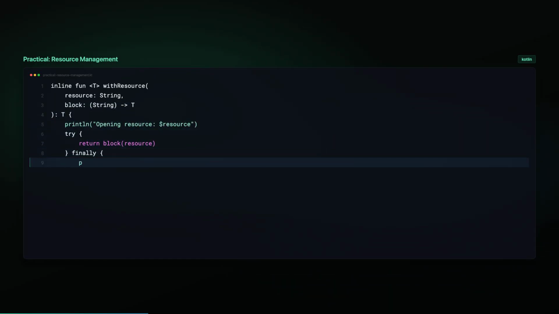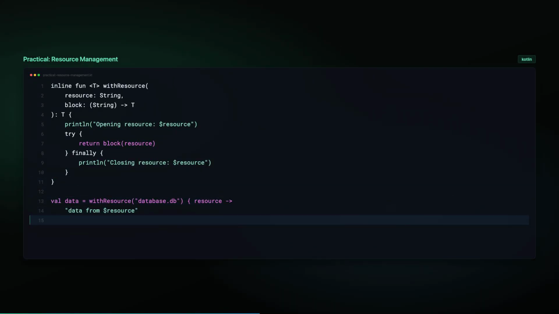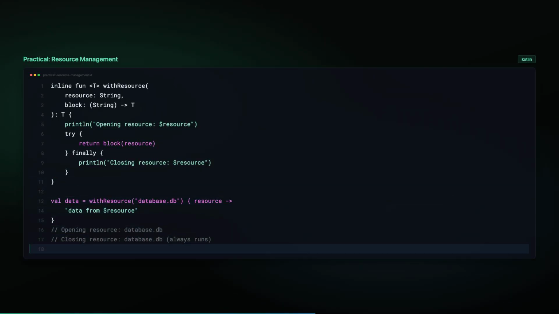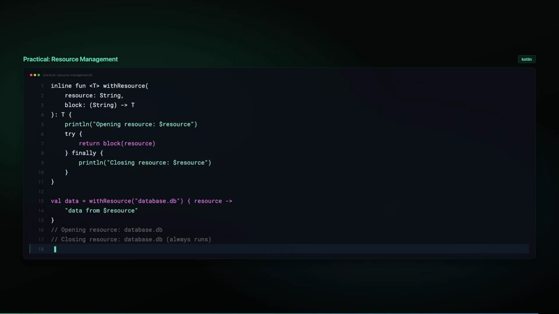The withResource function demonstrates inline for resource management. It opens a resource, runs the lambda, and closes the resource in a finally block. The finally block always runs, even if the lambda throws an exception. Because the function is inline, there is no lambda object created.